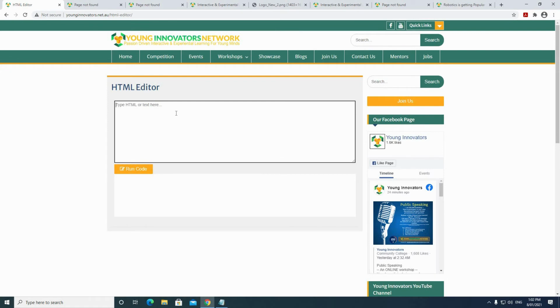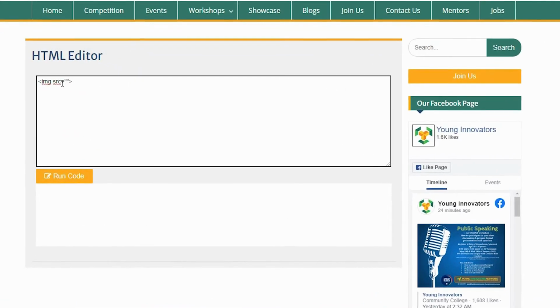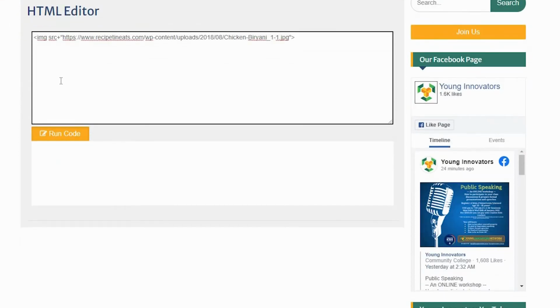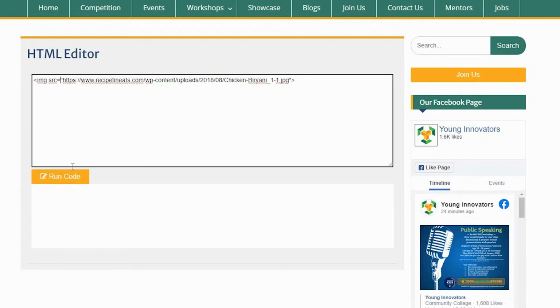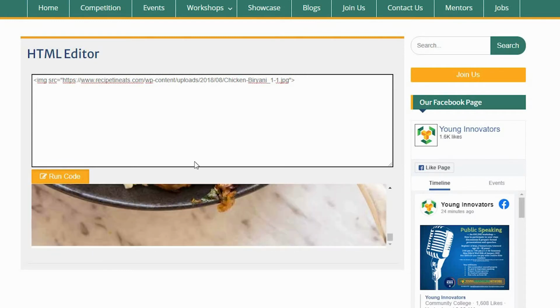So when you put in your image source, let's say I want to put an image of biryani, a very popular dish in Indian and Pakistani and Bangladeshi culture. So that's a picture of biryani. Wait, why? Oh, whoops! I wrote plus instead of equal. So now we have a massive image of biryani.